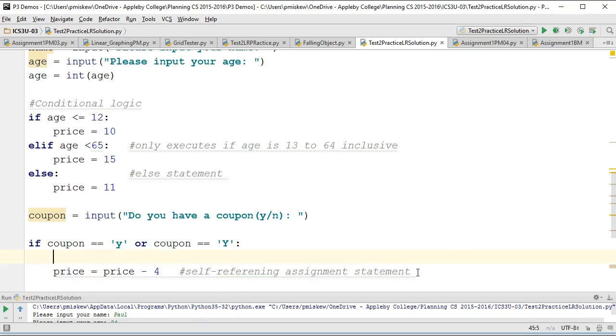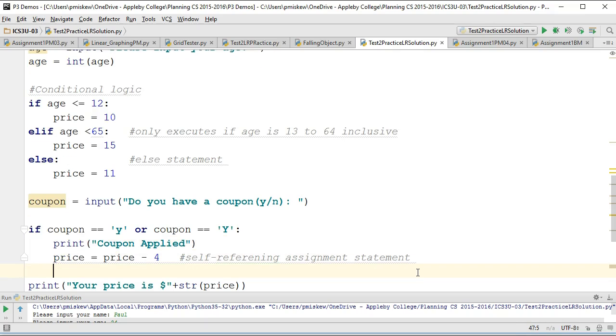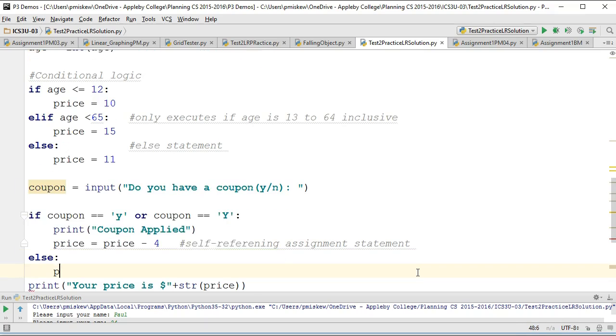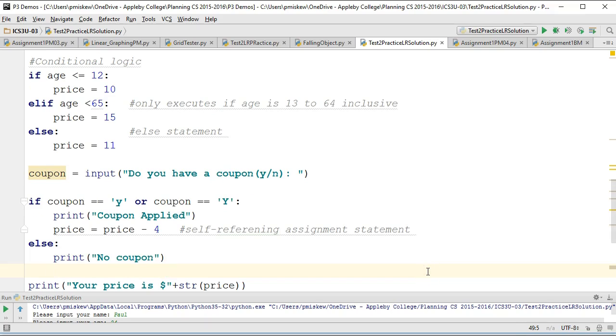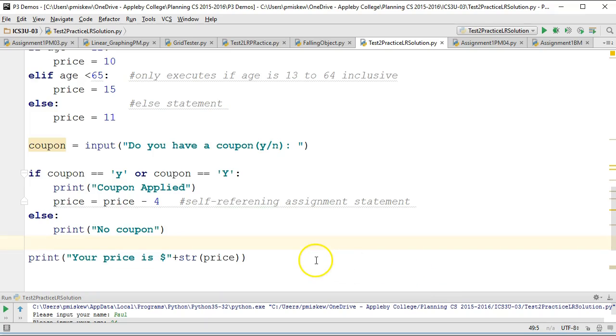Now, I want to prompt them appropriately, so I'm going to say something like print "coupon applied", and then I'm going to have an else here, and I'm going to print "no coupon". This kind of prompting is important from a user experience standpoint because the user wants feedback as far as what the program is doing during the experience.